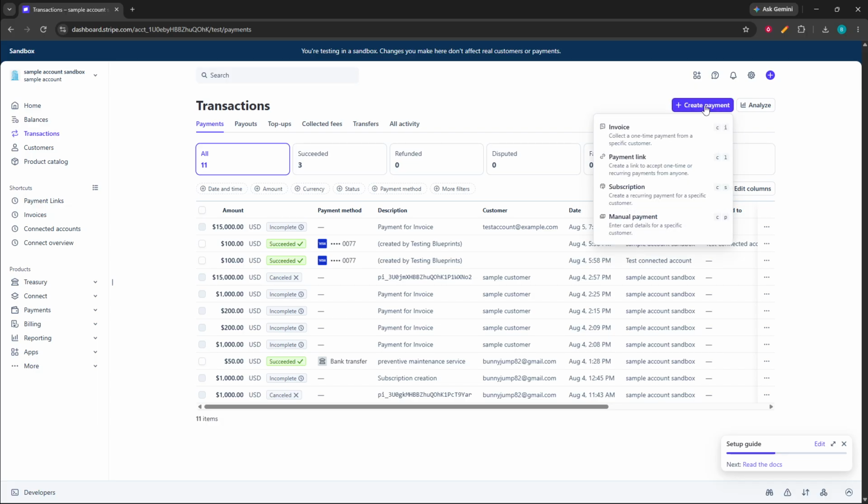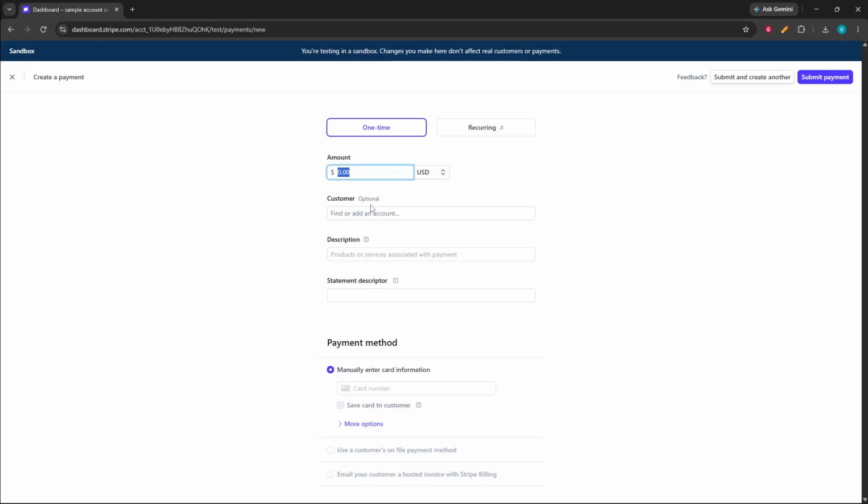This will take you to the Payment Setup screen, where you can choose the type of payment you want to make. From the available payment options, choose Manual Payment. This allows you to enter the payment details directly and process the transaction yourself. Next, select one time as the payment frequency. This is the correct choice if you are adding a single payment rather than setting up something recurring.